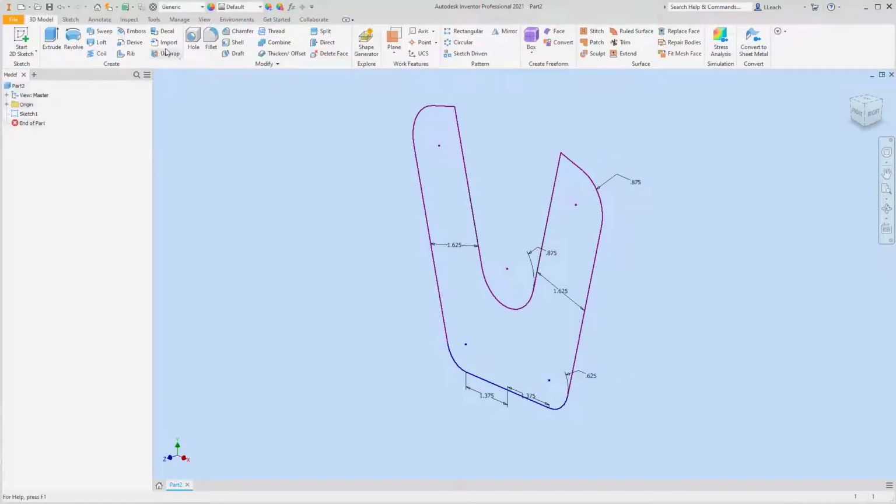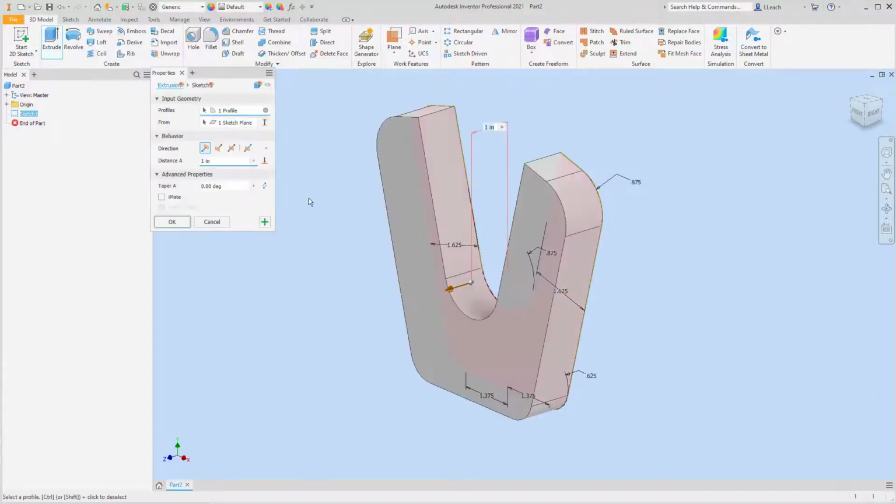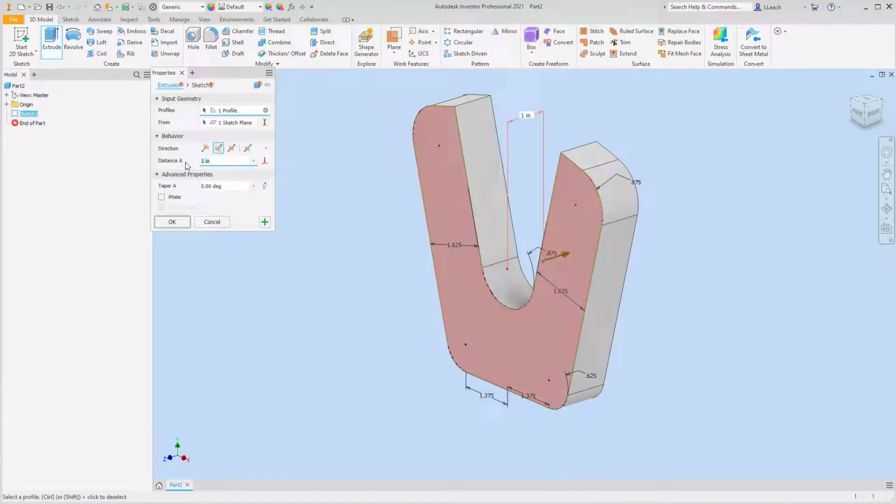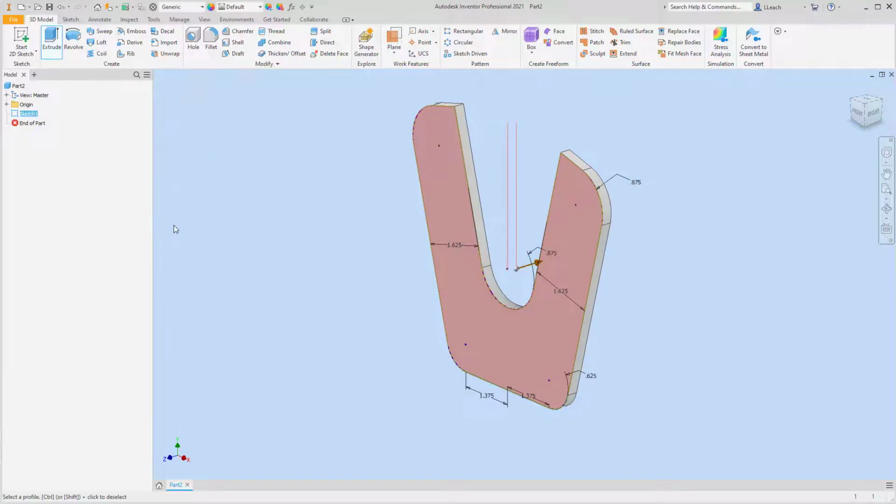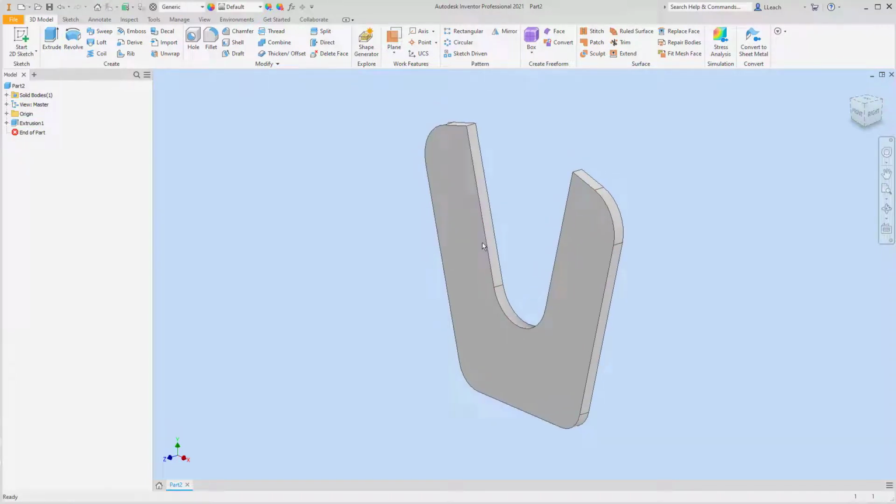Here, I can extrude this back, and that's going to be 0.25. And hit OK there. So there is our V-slide plate.